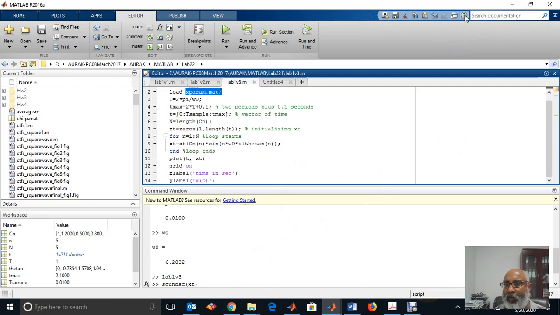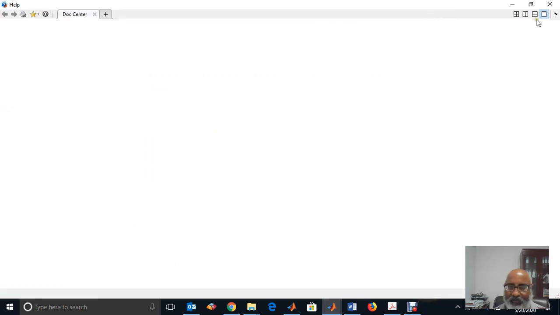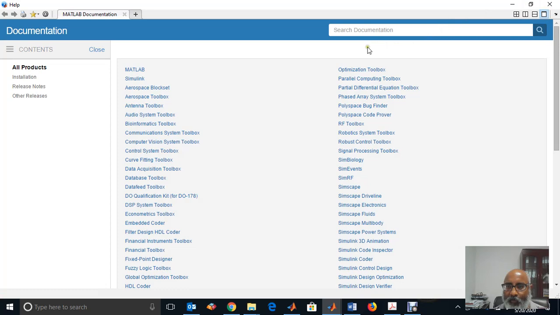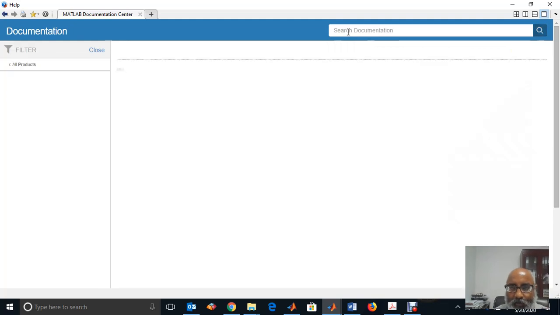Additional things, if you want to know about MATLAB, here there is this question mark, which is called help. If I click this help, for example, if I want help for any MATLAB command, I can ask in MATLAB. It's a little slow actually, it's coming. Okay, so here the help window is coming. In the help window, for example, if I want to know about plot, I search plot.